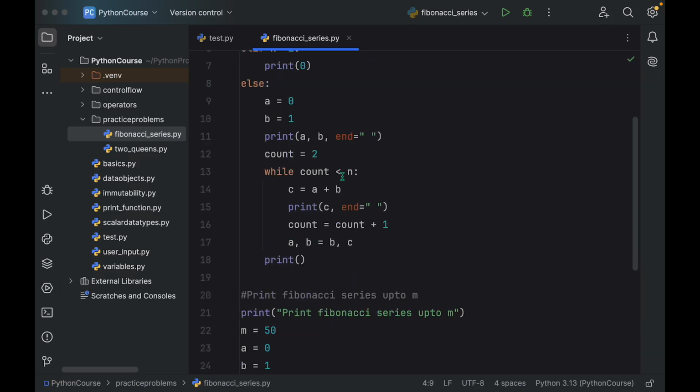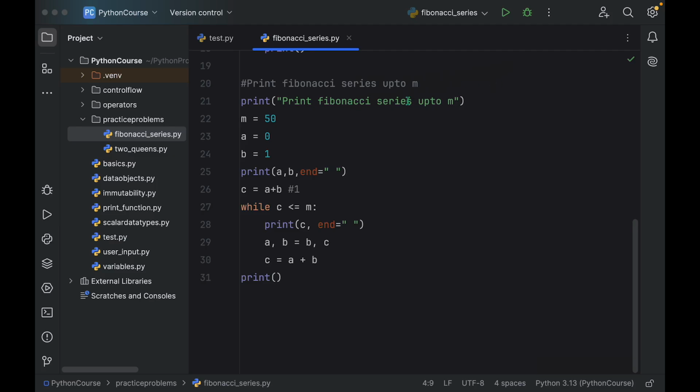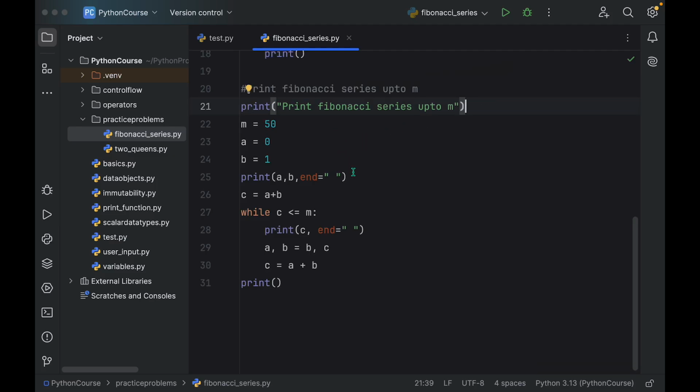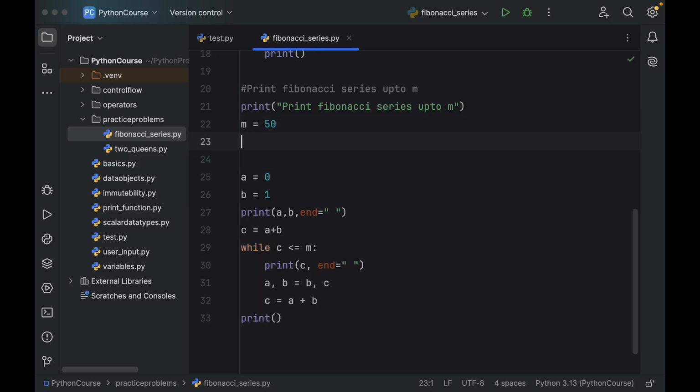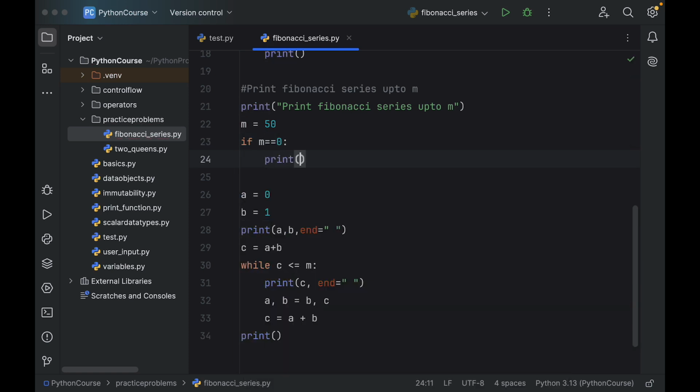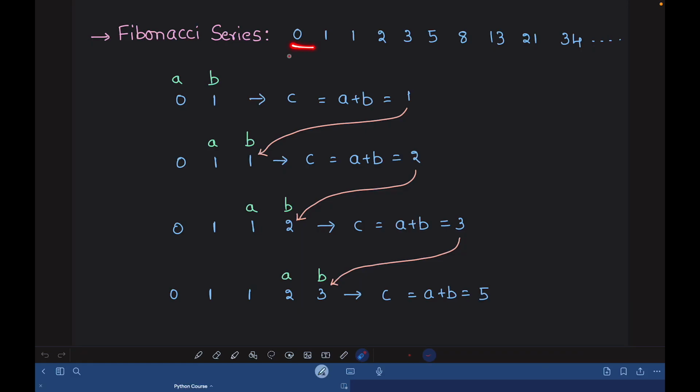Now let's see how we can handle the edge cases for printing the Fibonacci series up to m. Even here we are by default printing the first two numbers 0 and 1, right? And following that we are iteratively printing the next numbers. So for m equal to 0, we want to print Fibonacci numbers up to number 0, which means it should print only 0. So let's handle the condition for m equal to 0. If m equals 0, we just want to print 0, right? Because here we're interested in printing the numbers up to m, up to 0. So it should print 0.